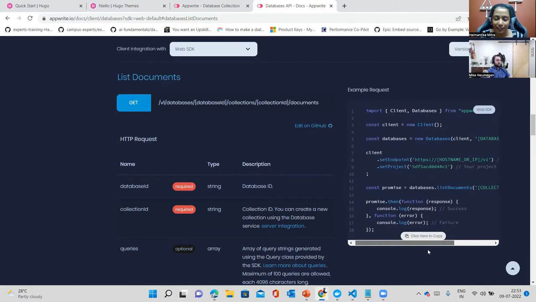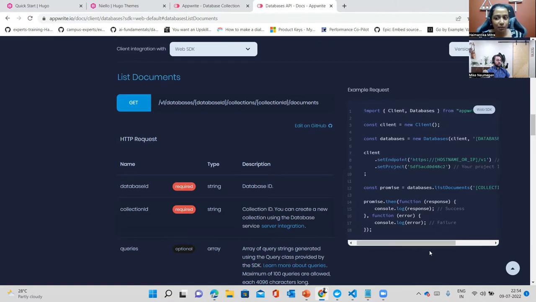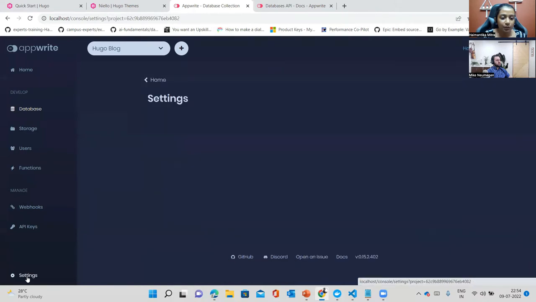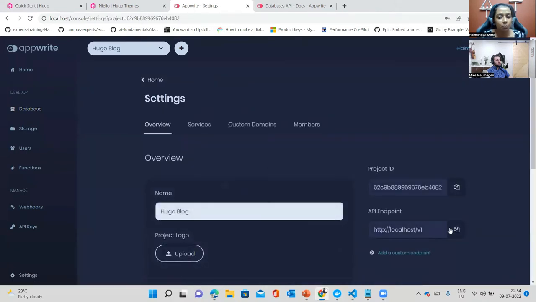But before that, we need to make some connection to my Appwrite project. For that, you see it has two different parameters: one is the endpoint and the other one is the project. So we go back again to our Appwrite console. We go here to the settings, and we see that our project ID and API endpoint are here.